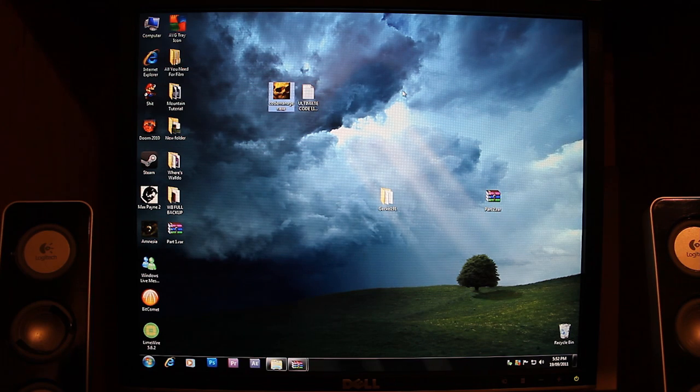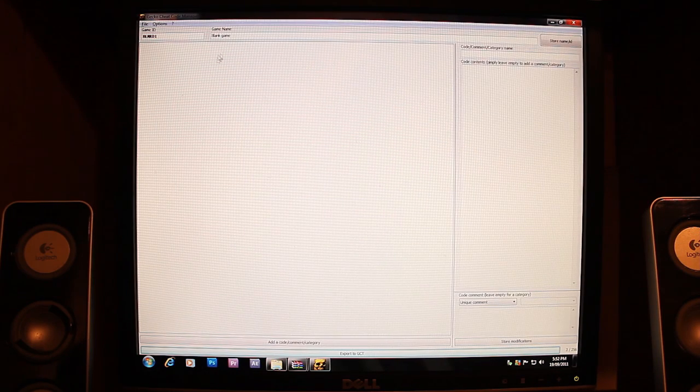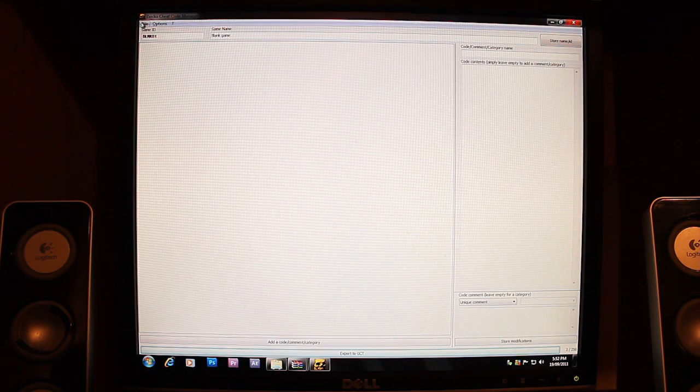So this is your code manager. People call it the Ocarina or whatever, code manager. Anyway, it's just the code manager. You open this. This is an exe, so it's a program we're going to use for the codes. This is the Gecko cheat code manager. So you go to File and Open TXT file.